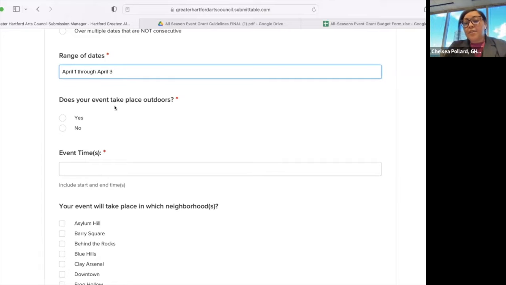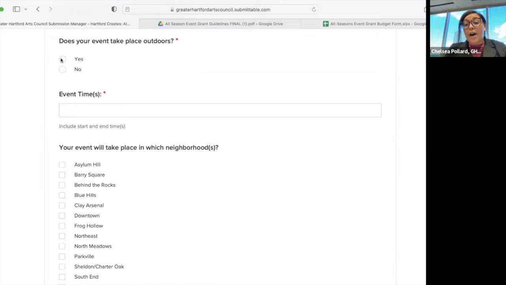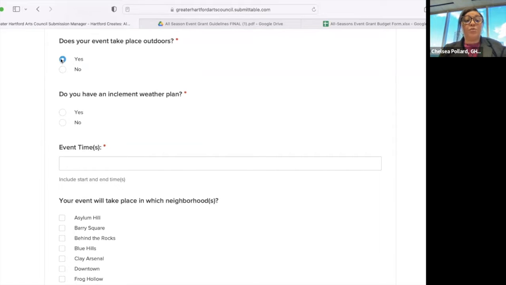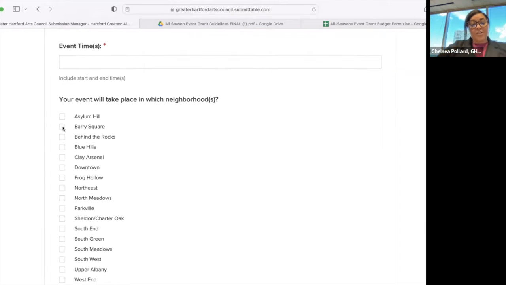And then you also have to put down if your event takes place outdoors. If it is taking place outdoors, then another question will pop up asking if you have an inclement weather plan, and then you'll have to go into detail on that. It's very important to make sure that everything is detailed in your inclement weather plan.